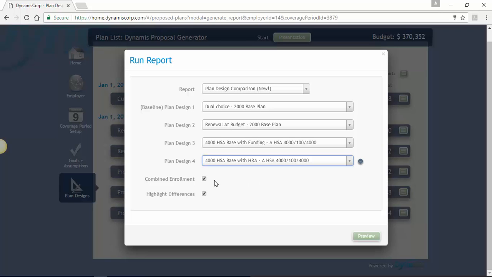Now notice the options. Combined enrollment is a powerful piece of this report. We have specific counts in our base plan, but just like the dashboard, we're able to step back and look at these plan designs independently against each other. Highlighting differences also enables us to see how employees are impacted, green being positive, red being negative, against the baseline plan, in this case, the current dual choice 2000 base plan.